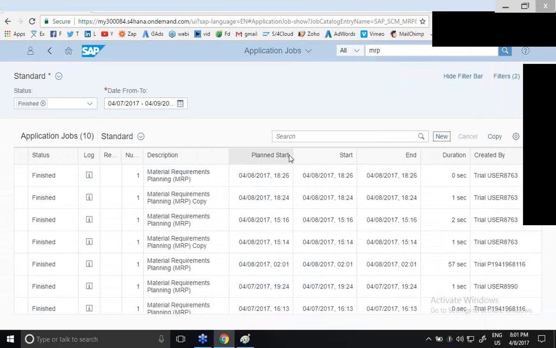If you run this in traditional ERP, generally, based on the data that you have, sometimes it takes about 24 hours, 48 hours. But MRP run, now you can do it in real time.